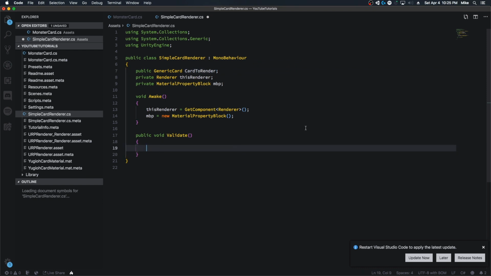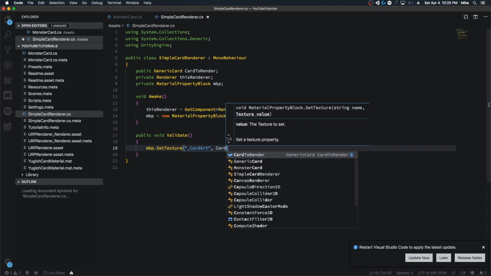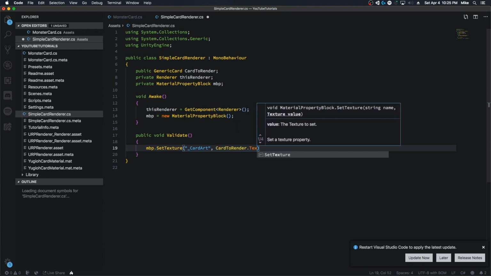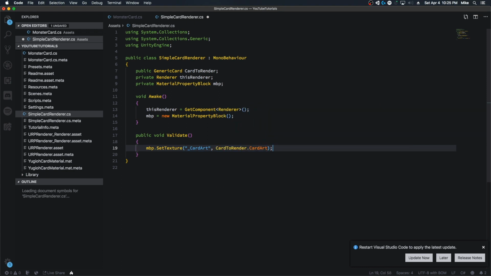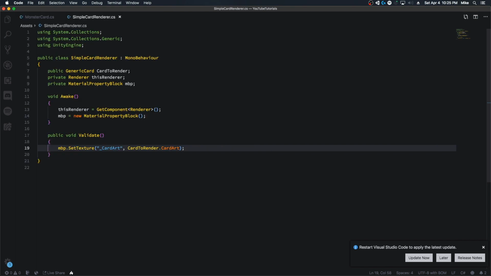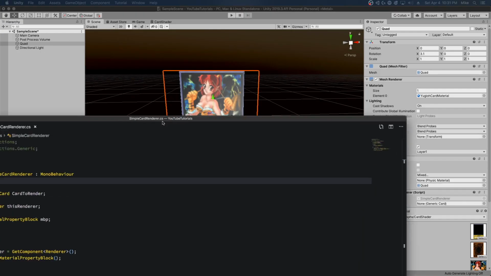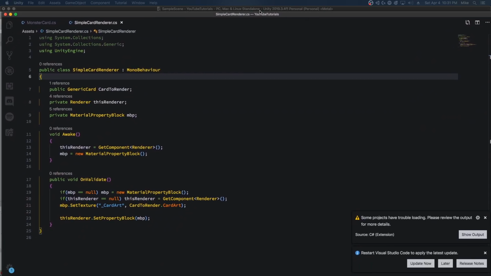What we want to do first is say mpb.SetTexture, and I'm going to say this is CardArt because I know that's what it's called on my shader, and I want to set this to our cardToRender.cardArt right here. So this is it in the simplest sense. You can set up other elements too, such as card name, card description, attack, defense. All of these can be changed and rendered and updated through this OnValidate method, and they're all bound back to the scriptable object.